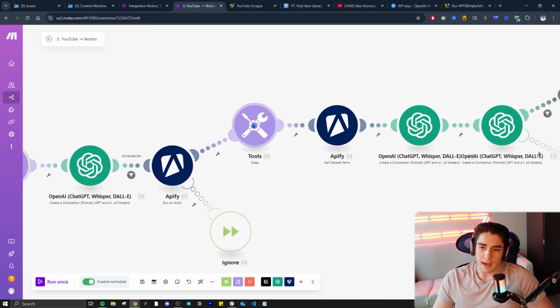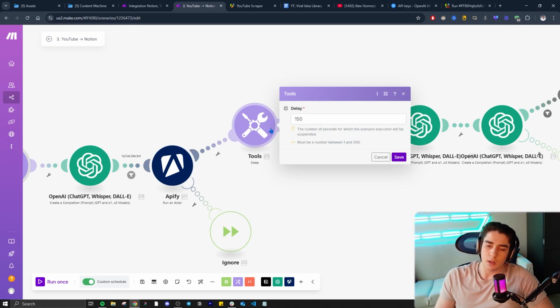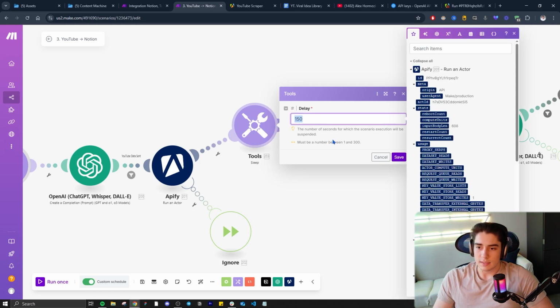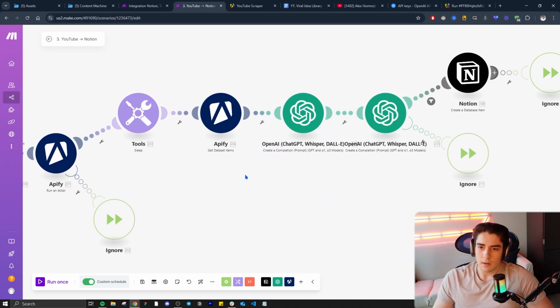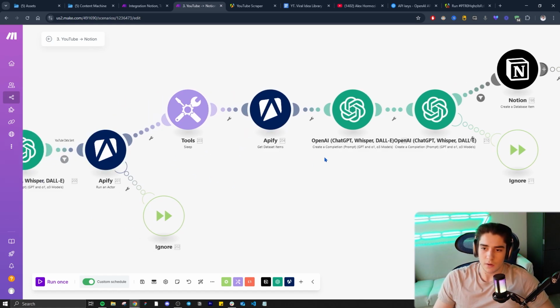And the next module that I add is a sleep module, because we want to give this enough time to run. This is going to vary by the amount of usernames that you're going to scrape. This is in seconds, so I usually give it 2.5 minutes, which is usually fine. And then we need a different module to retrieve the dataset items from this module that we ran earlier.